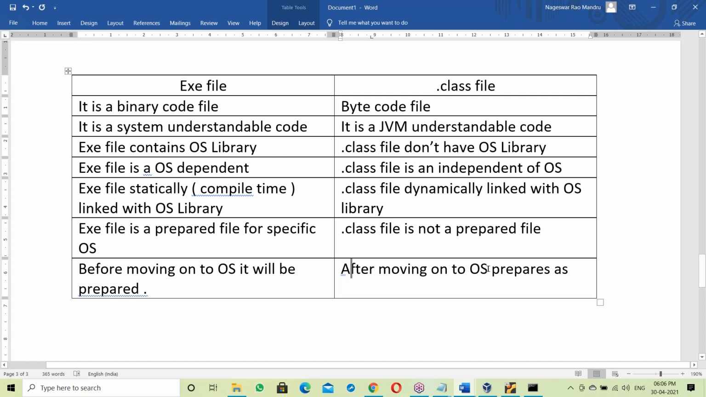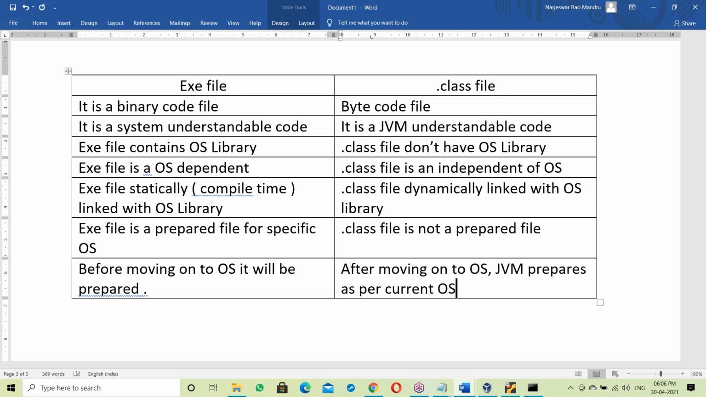For the dot class file, after moving on to the OS, the JVM prepares. Preparation means linking to the OS library. So the JVM prepares as per the current OS library. That's the difference between the exe file and the dot class file.